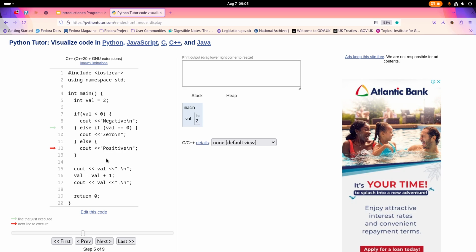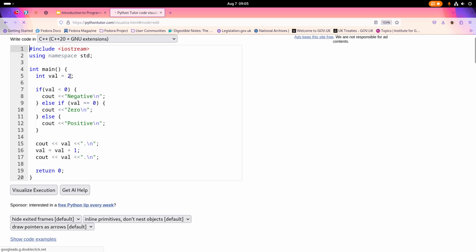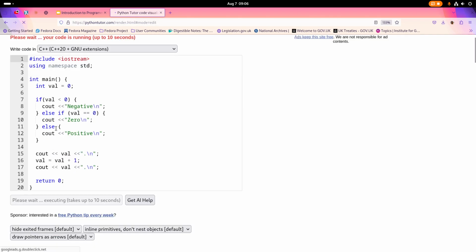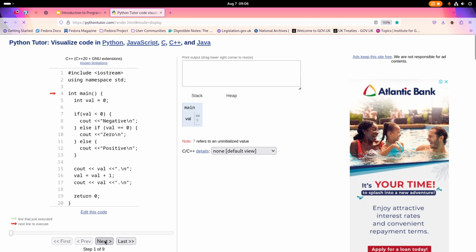Why does it print positive? Well, because everything else failed. This failed, this is false. This is false. And whenever it sees else, it means if everything else fails, do this one. And that's why it does it. Now, if I change the number for val to, let's say, 0, then we notice that when we execute, it will print line 10. Again, it will only ever do one of them.